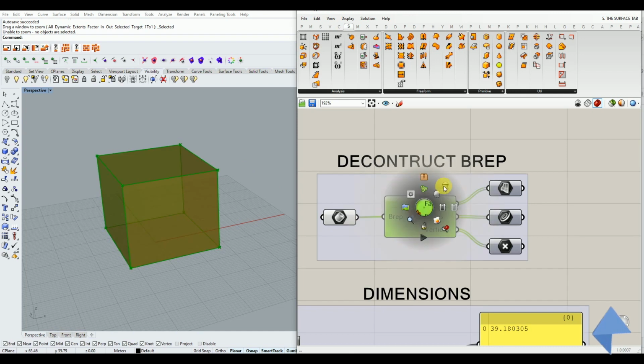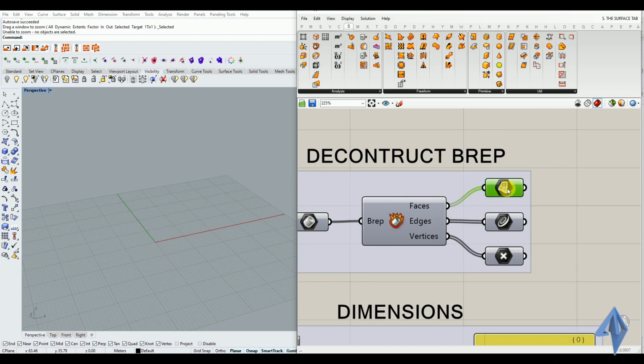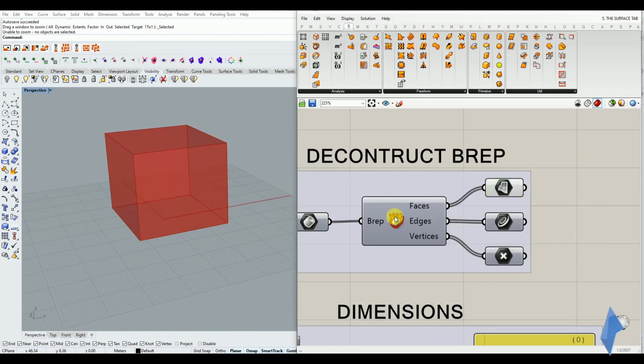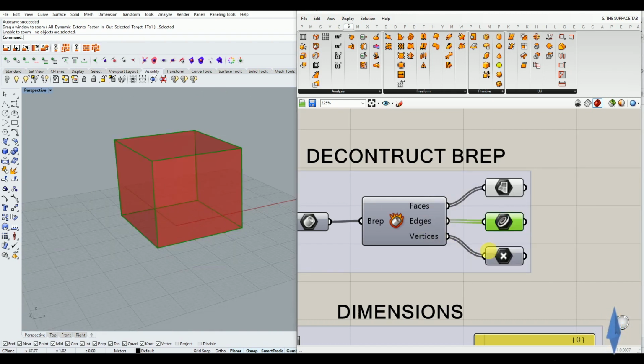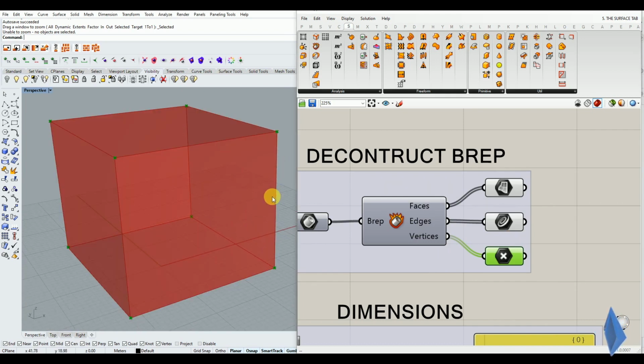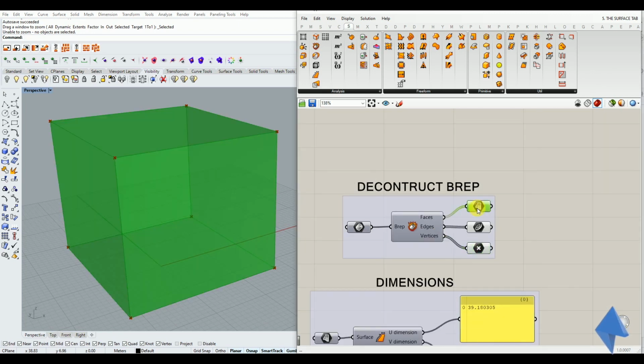So if I turn this off and if I turn this off, and if I just keep this on, which is the faces, these are the faces that I have gotten after breaking it up. These are the lines that I have received after breaking it up, and this is the group of points that I have received, or the vertices that I have received after breaking it up. So you have surfaces, curves and points.